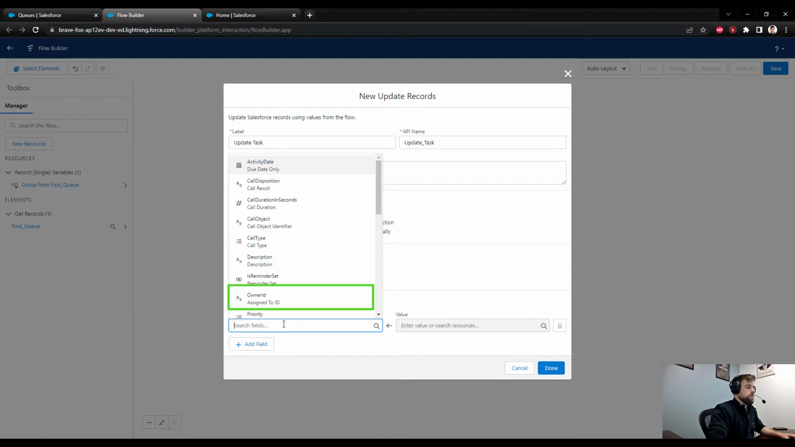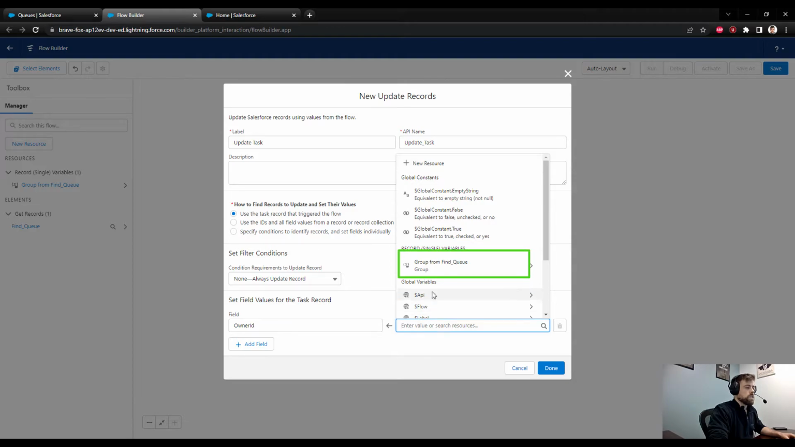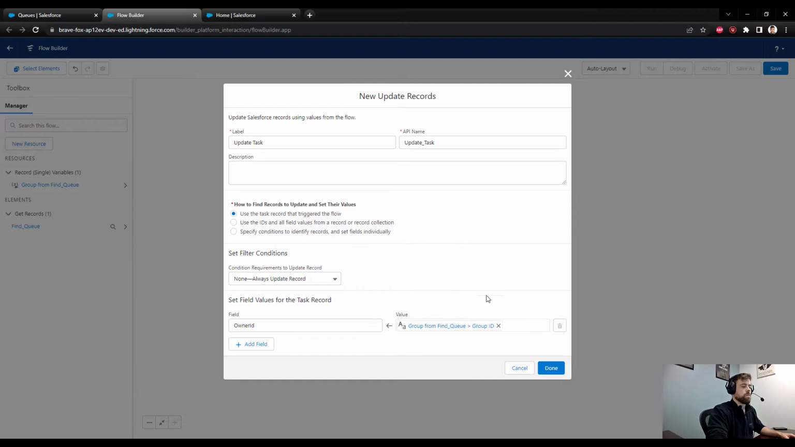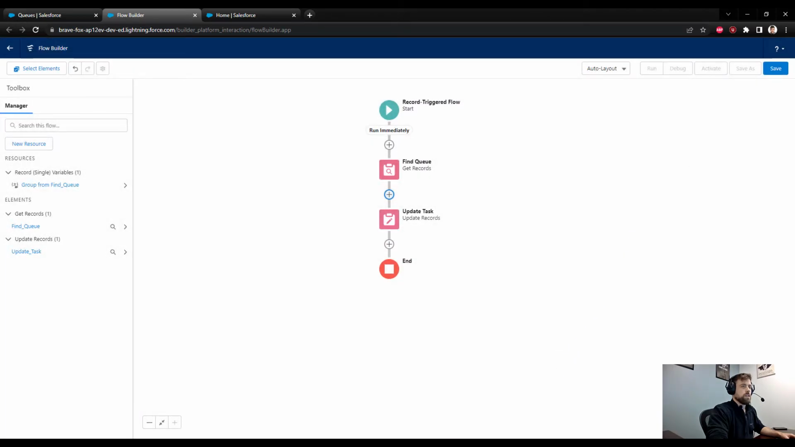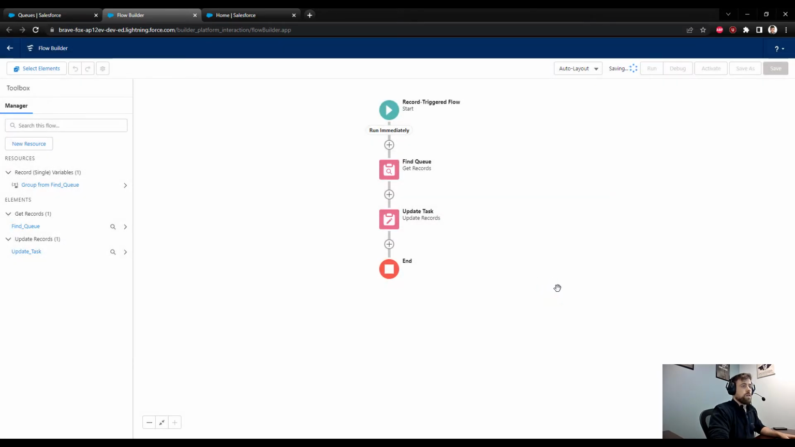So down at the bottom for field to update, I'm going to click the box and select owner ID. And then here I can click the value. I can select the find queue record single variable that we just defined previously. Click that once, scroll down, and select ID. I'll press Done, and then I'll save my flow. I'm going to call this task reassign task to queue demo. I'll save that. And then activate it in Salesforce.